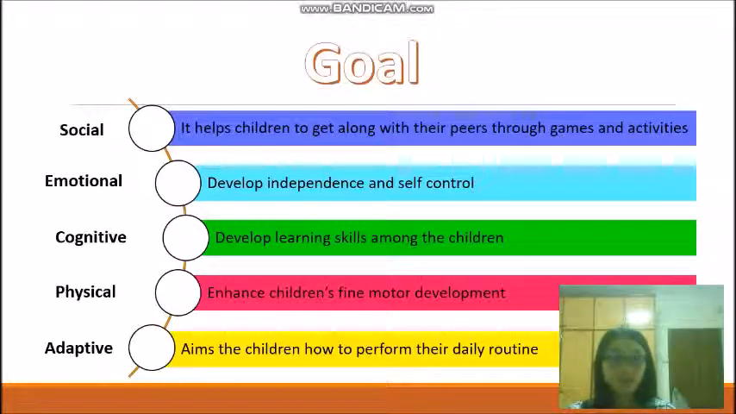For the cognitive area, the goal is to develop learning skills among the children. For the physical area, it helps to enhance children's fine motor development. And last but not least, for the adaptive area, it aims to teach the children how to perform their daily routine, such as self-dressing, self-feeding, and cleaning the classroom after every lesson.